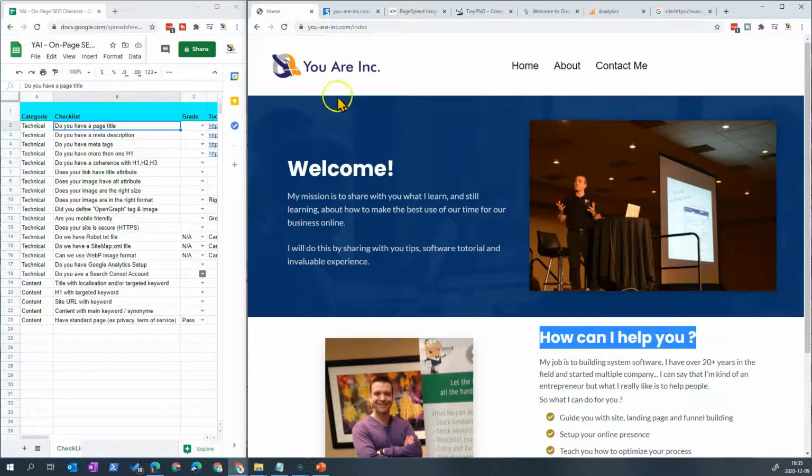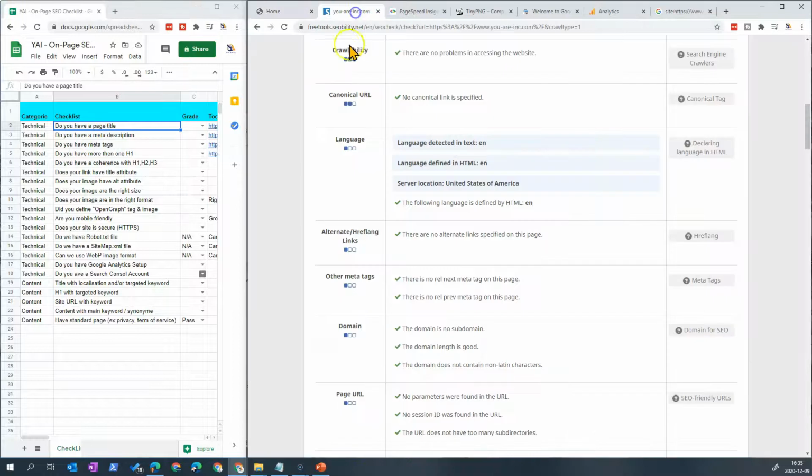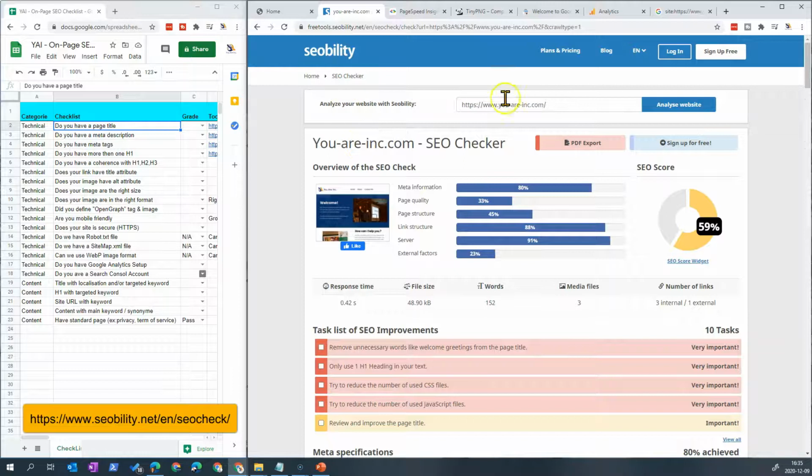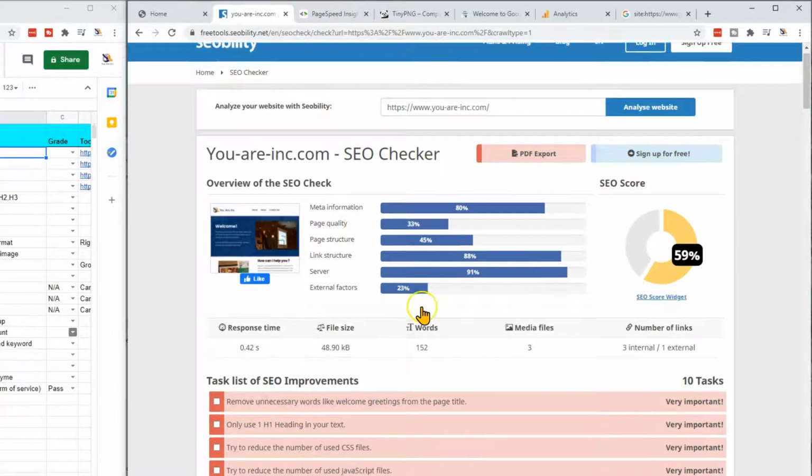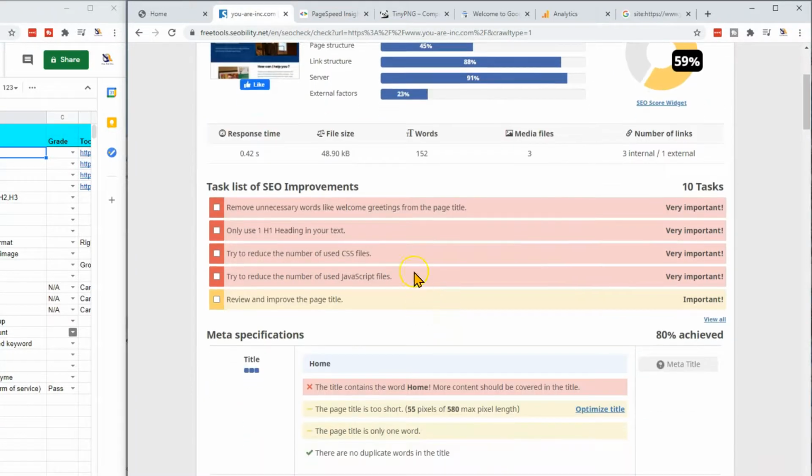So one thing that we will do is go into SEOability.net, and we can do a search here. You enter your website here and click analyze site, and it will process and give you a rating. You see it covers metadata information, page quality, page structure, link structure, servers, external factors. These are the things that this site checks. And you see here the tasks that you have to do.